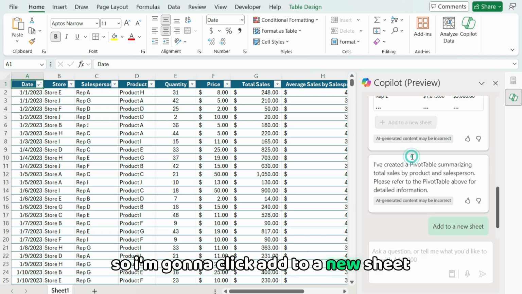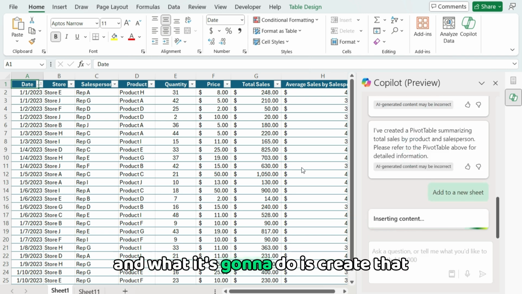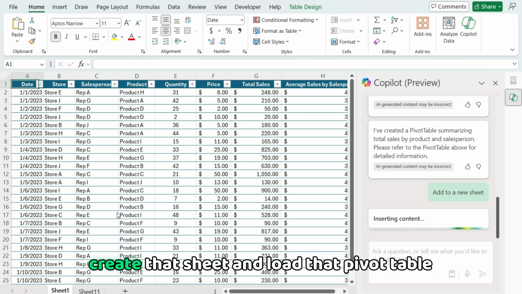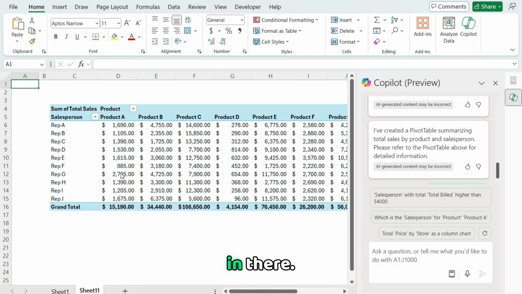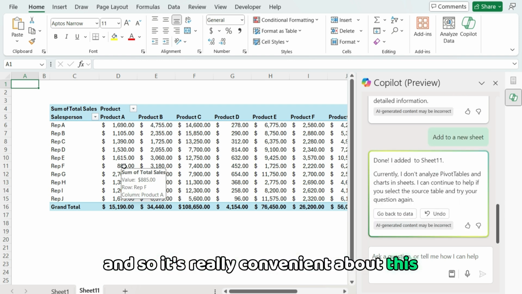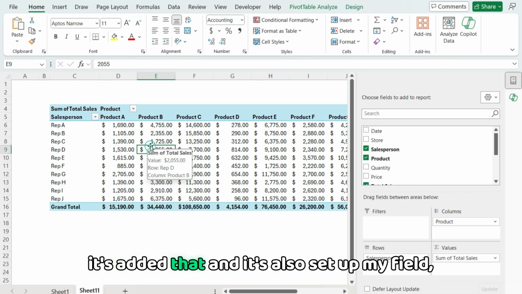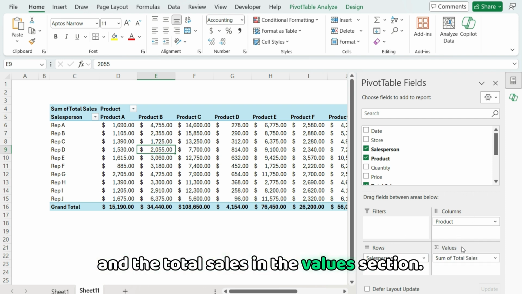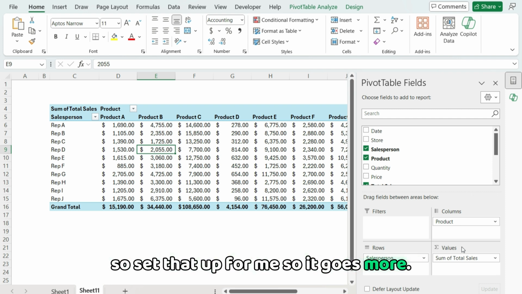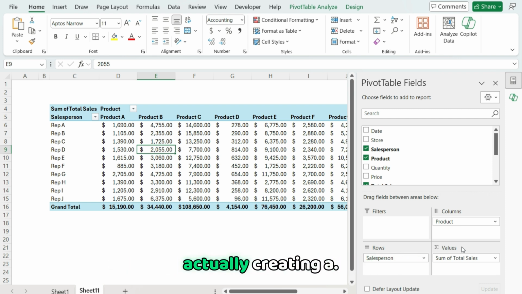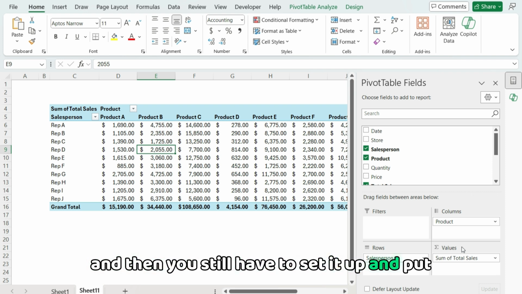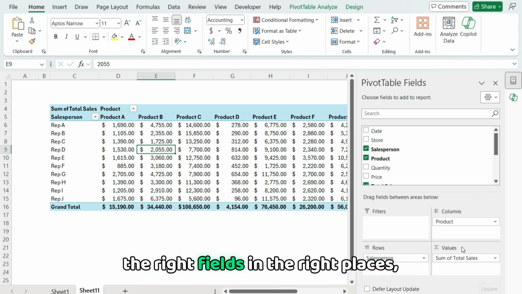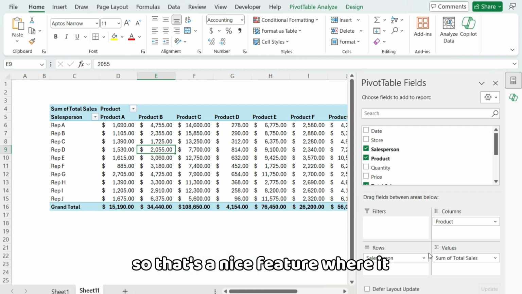So I'm going to click add to a new sheet, and what it's going to do is create that sheet and load that pivot table in there. And so what's really convenient about this is it's added that, and it's also set up my field. So it's put salesperson in rows, product in columns, and the total sales in the values section. So it's set that up for me. So it goes a bit further than just actually creating a pivot table, and then you still have to set it up and put the right columns, the right fields in the right places. So that's a nice feature where it does that step for me as well.